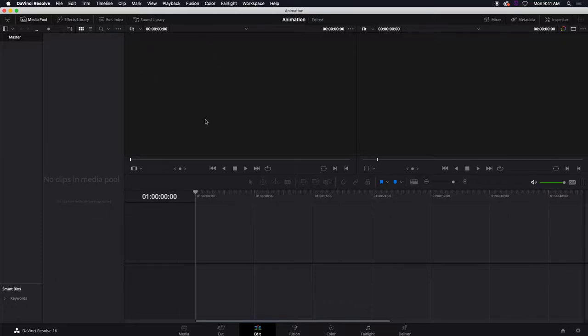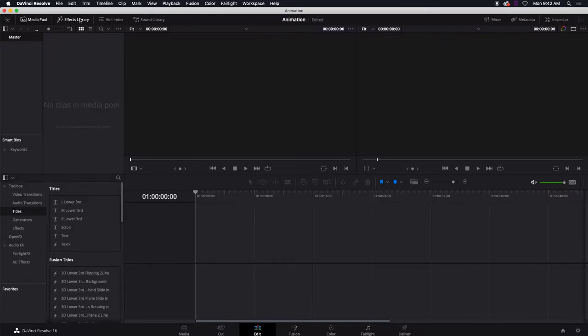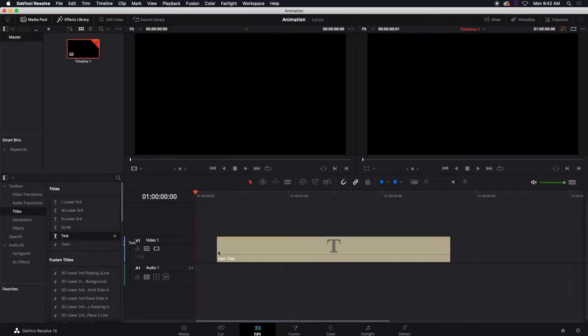Okay, so let's start. And I'm going to start by using a text right here. So we're just going to drag a text. And the length of your animation, of course, is the length of your text in the timeline, right? So if we have this, and it goes like that.